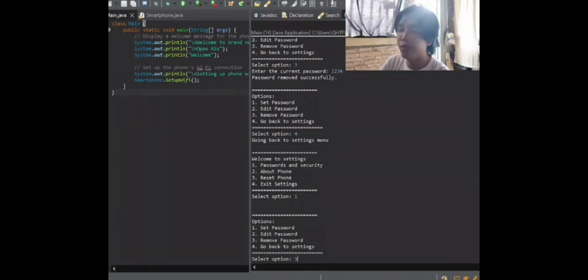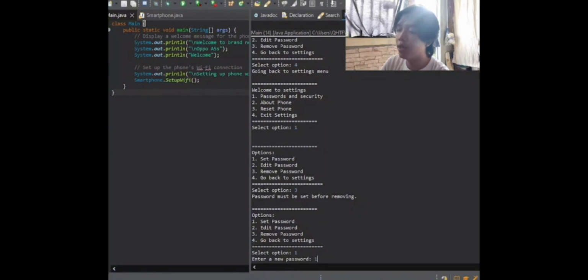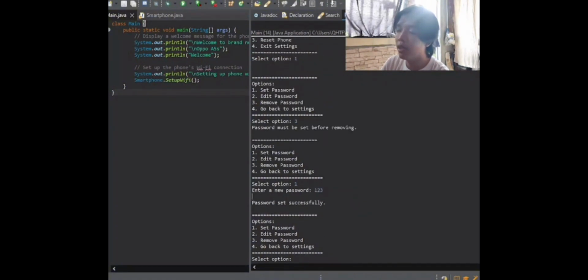Let's now try to remove again the password. Password must be set before removing. So let's keep the password for now. Let's try 1, 2, 3. And now let's try to go back in the settings menu.